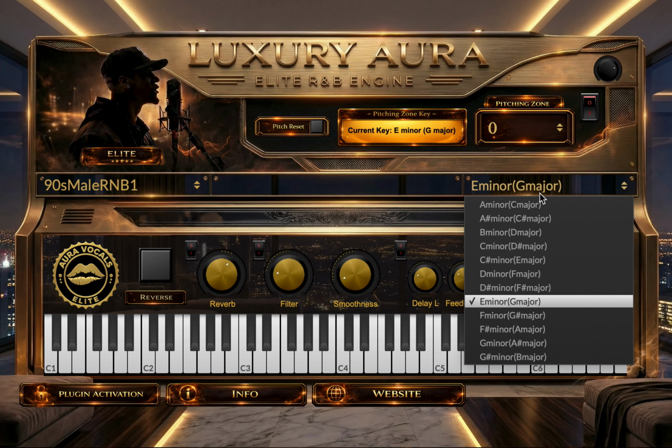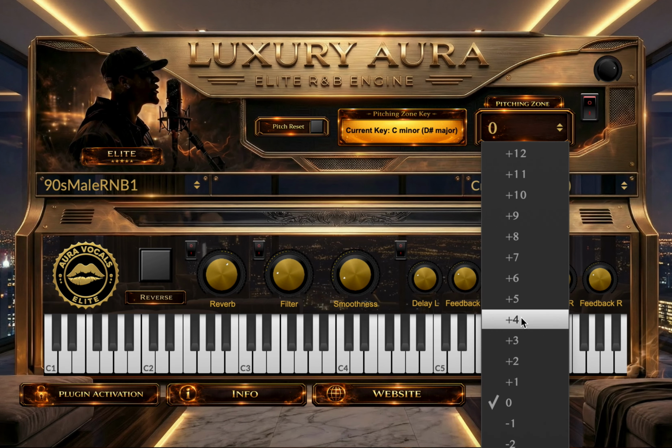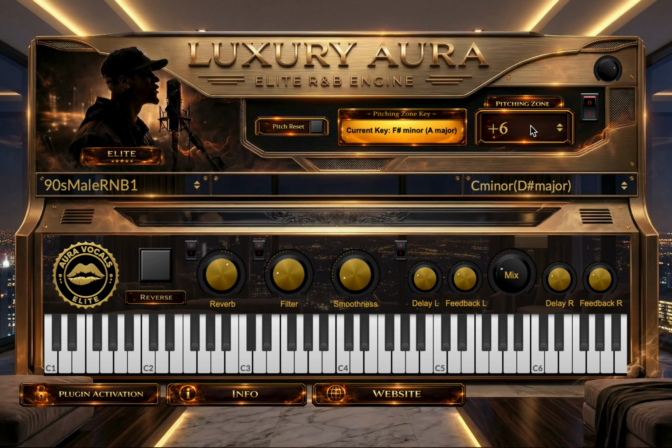So you always know at all times what key your samples are in. Now we're currently in C minor, and if we go up by 4 semitones, this puts us in E minor. If we go up by 6 semitones, F sharp minor. So you always know which key you're in. When you start using this plugin, your music theory is going to increase like crazy, and then you just reset if you want to go back to the original.